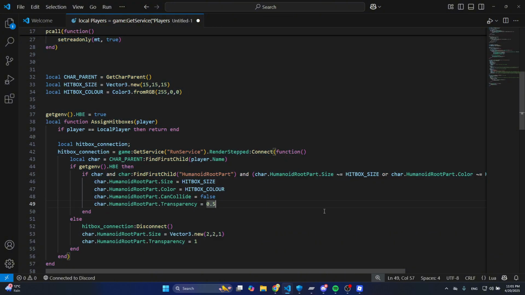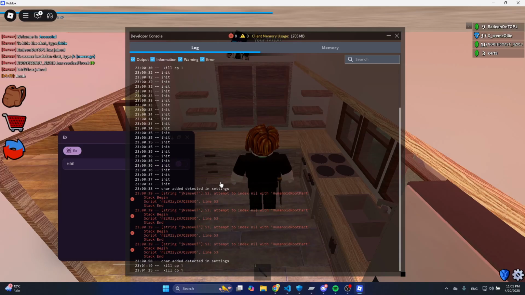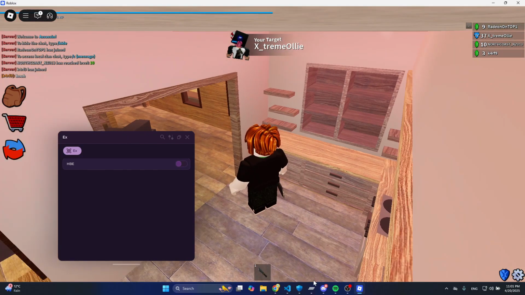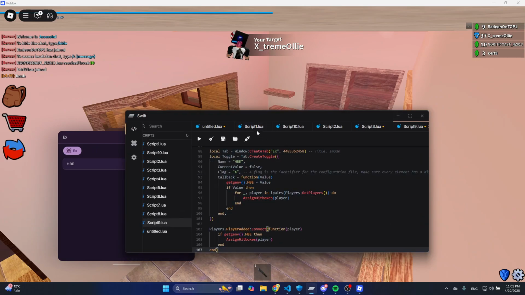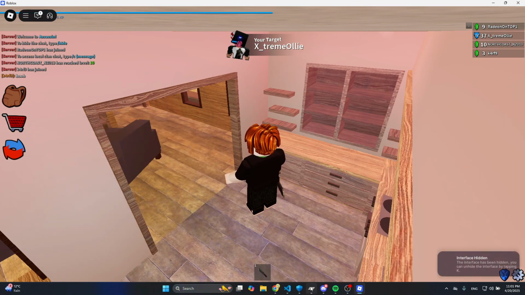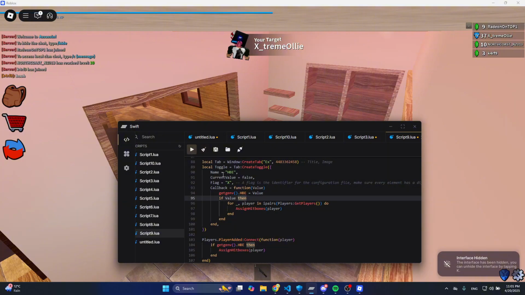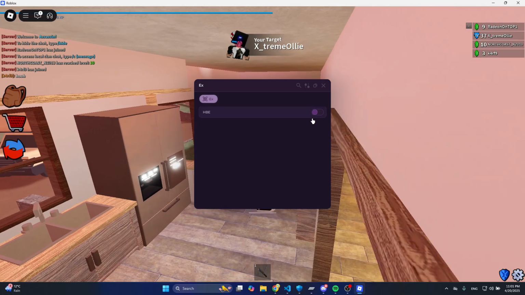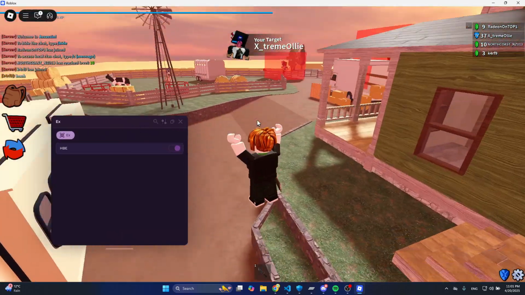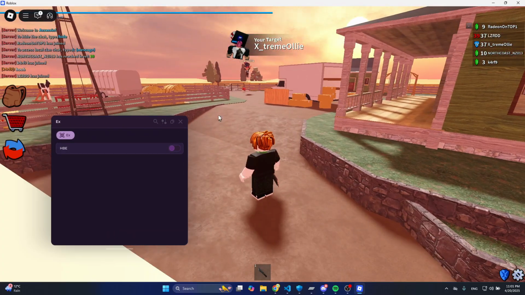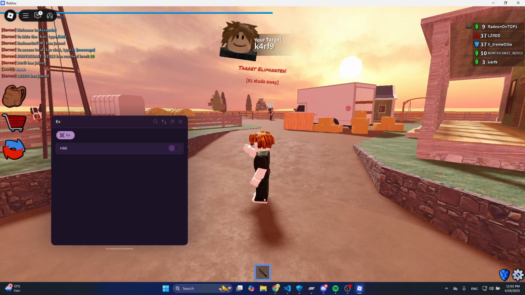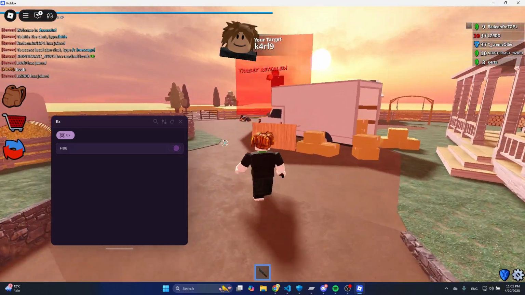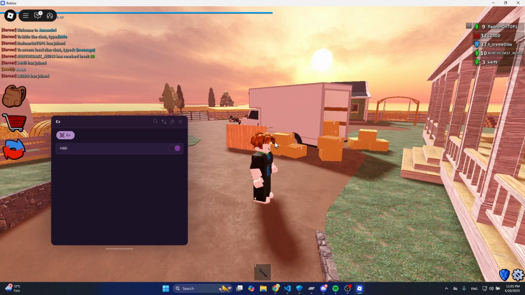So if I go into game real quick, run it, turn it on, where are they? Hitboxes. Turn it off, gets rid of the hitboxes, and it's the default size. Perfect.